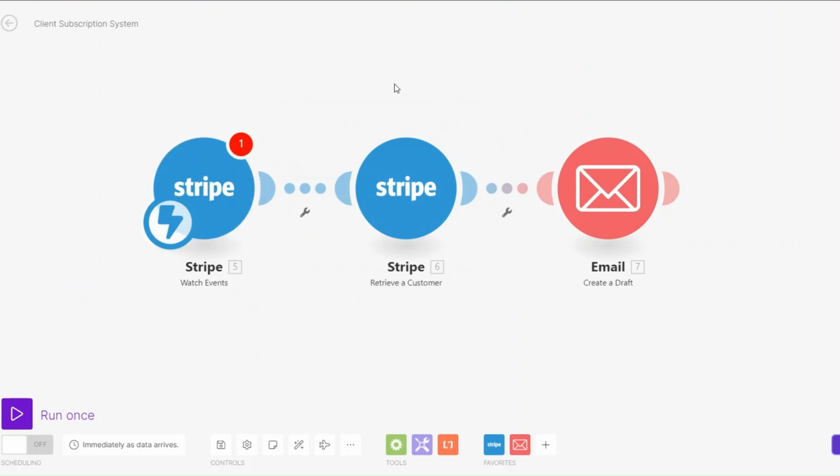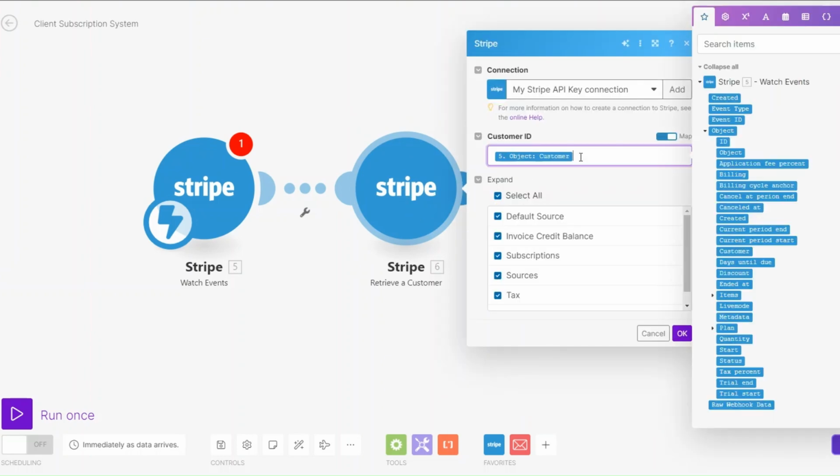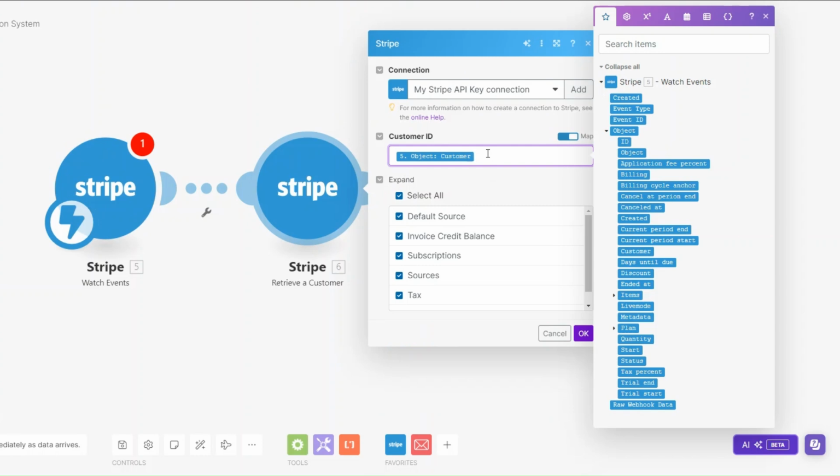After the webhook has been created and a client subscribes to one of your services, we are going to retrieve the specific client or customer that has subscribed to one of our services. We're going to do that using the retrieve a customer module right here. Now, on this module, we are going to select the customer ID of the customer that subscribed to one of our services that we are getting from the webhook right here. We're going to select all the details right here and then click on OK.